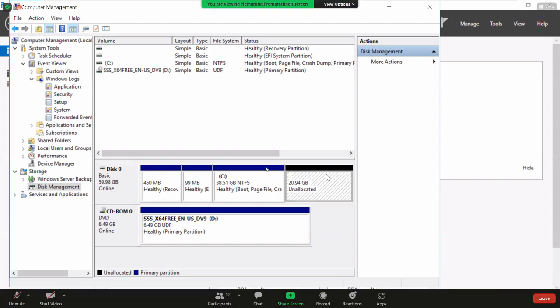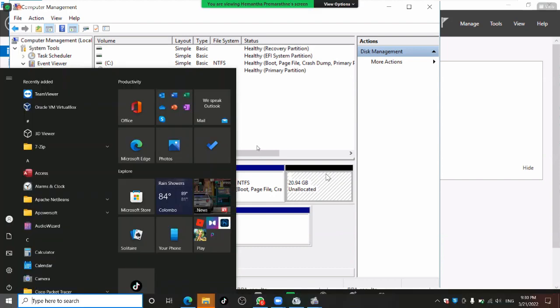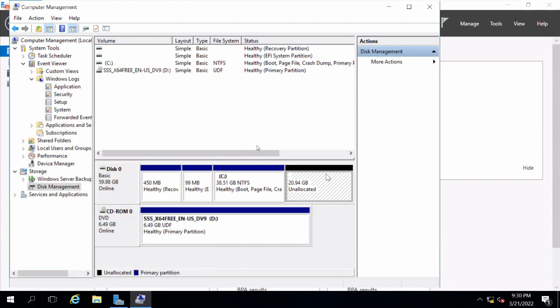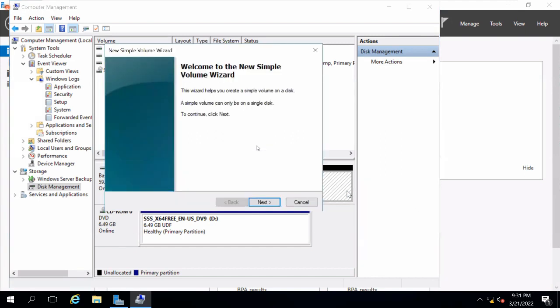So we have an unallocated partition. I have already allocated almost 40 GB for the seed partition when we did the implementation, and I have another 20 GB of free capacity. So I'm going to convert this into a partition. It's pretty easy. Just right click on the partition and select New Simple Volume.